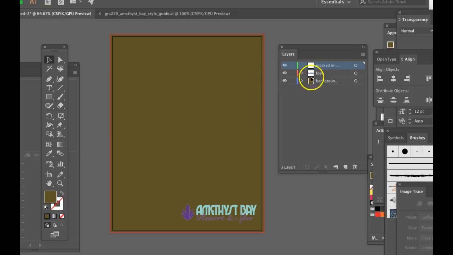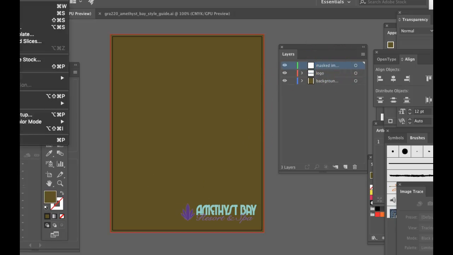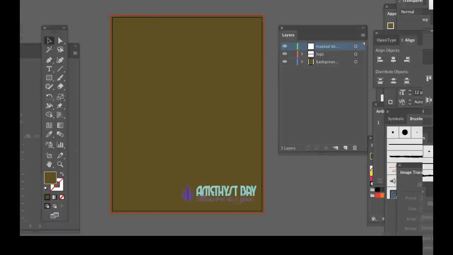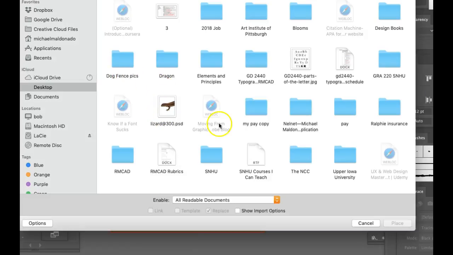While I'm in my file here, I'm going to make sure I click that masked image. Then I'm going to go to File, the word File across the top menu, and I'm going to say Place. When I say File, Place, I'm going to navigate to the lizard, and that masked lizard image, or your masked image from assignment 2-1, I'm going to place it. So I'll select that, and we'll say Place.